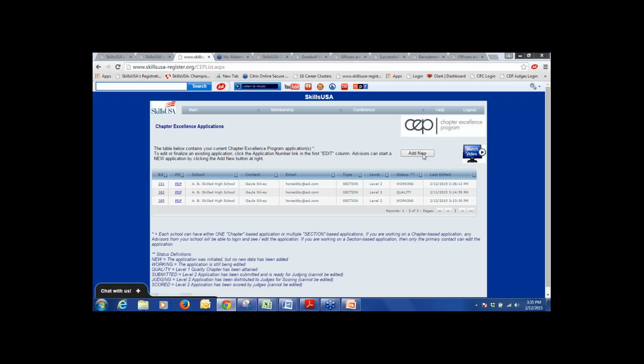They would simply go to this button here, the Add New, and then they would select their section from that Add New right there and begin a new chapter application.